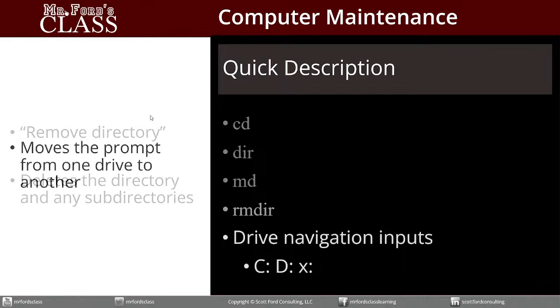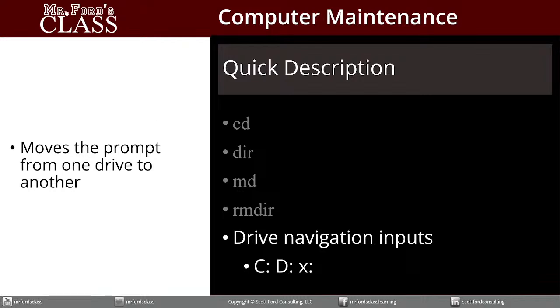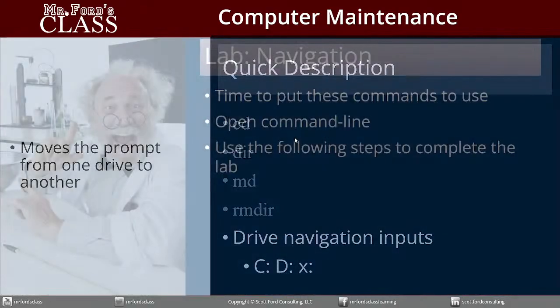Then we could navigate between different drives. So if I wanted to go from the C drive to a D drive, or if I had a different drive I needed to move through, I could type in C: or D:, and that would bring me to those different drives.